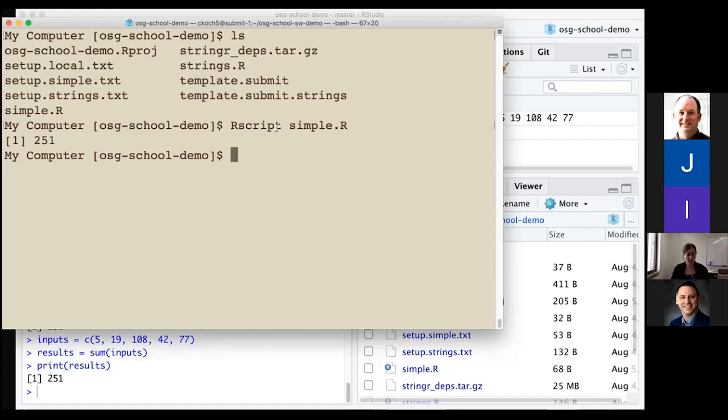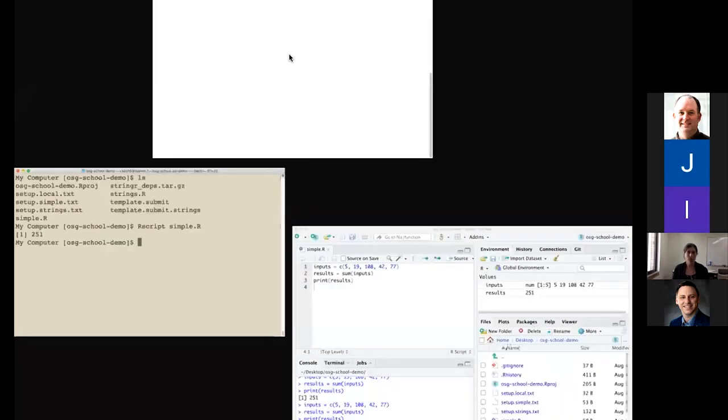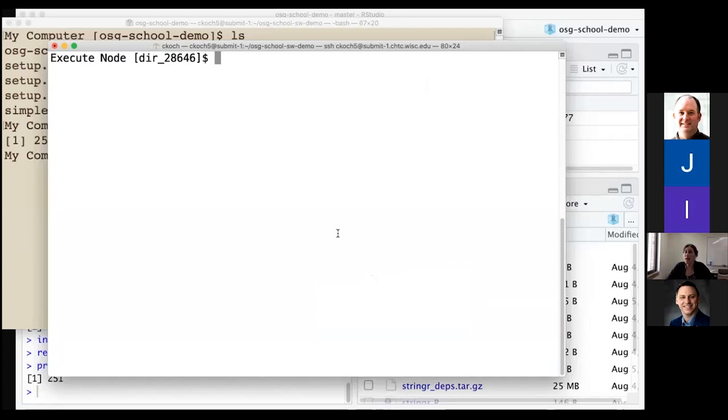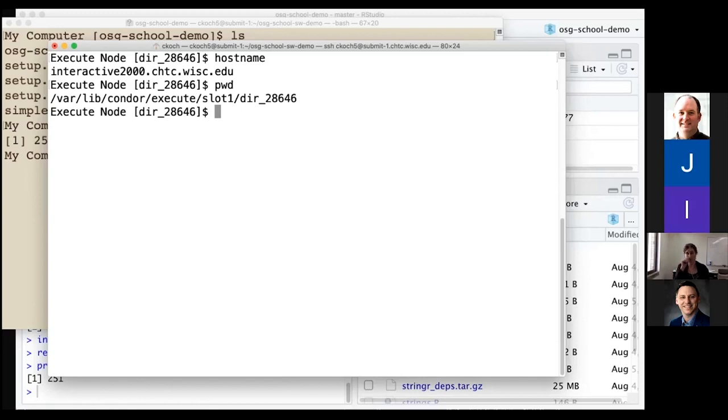Okay, so now, hopefully this works. Now I want to take what I just ran on my computer and run it on a high throughput system. So here I've started a job on a server. It happens to be called Interactive 2000. And Condor, which is the scheduler we're using, has given me a working directory for the job. You can see that listed here. And I have my R script that I brought along with me.